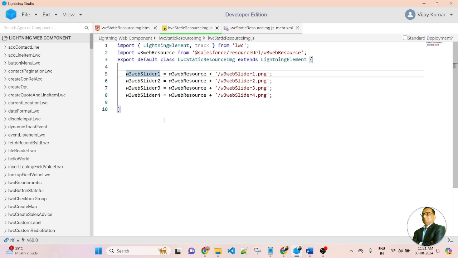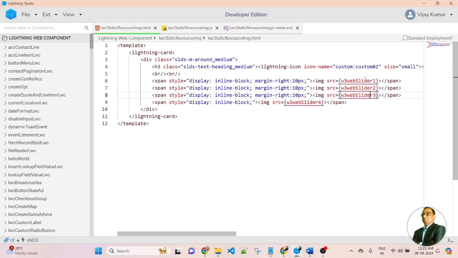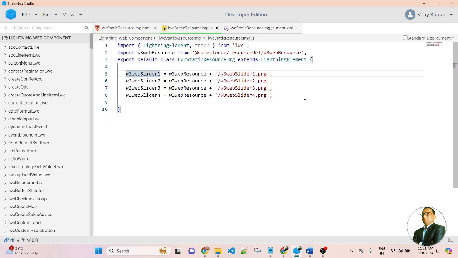So this variable of the JavaScript I am passing to the LWC component here. So here you can see I am passing four types of variables one by one in the span: W3 web selector 1, W3 web selector 2, W3 web selector 3, and W3 web selector 4. So all of the variables are coming from the JavaScript from here.